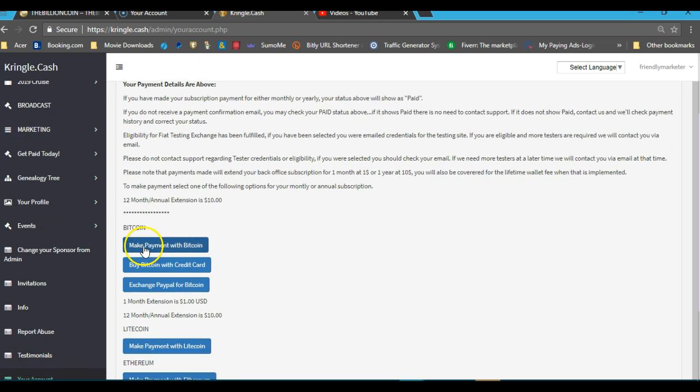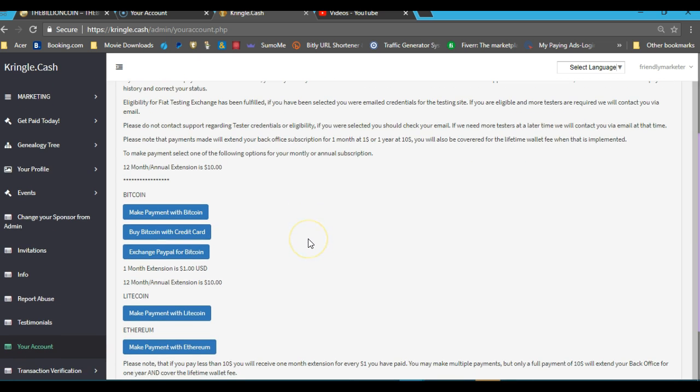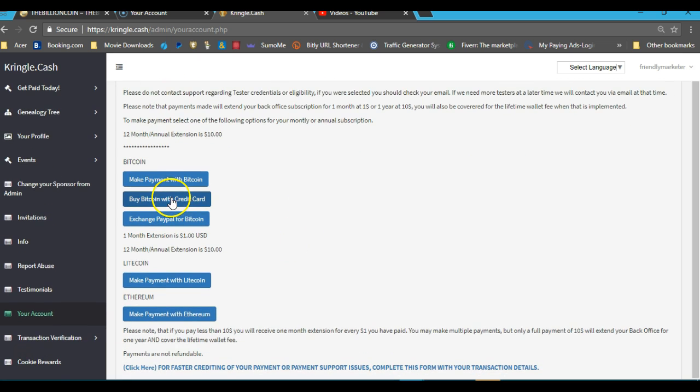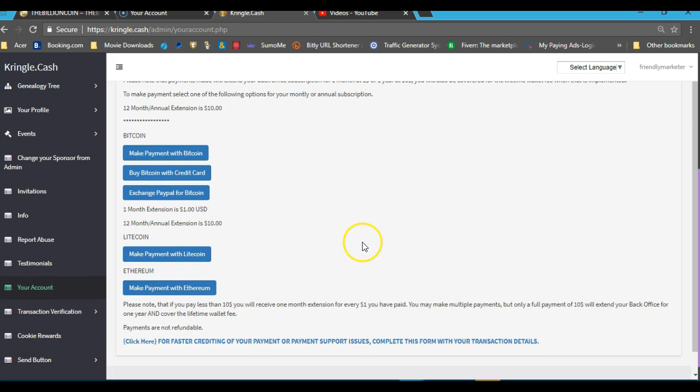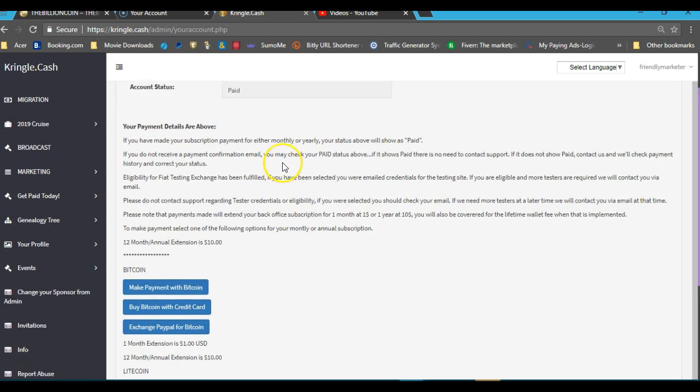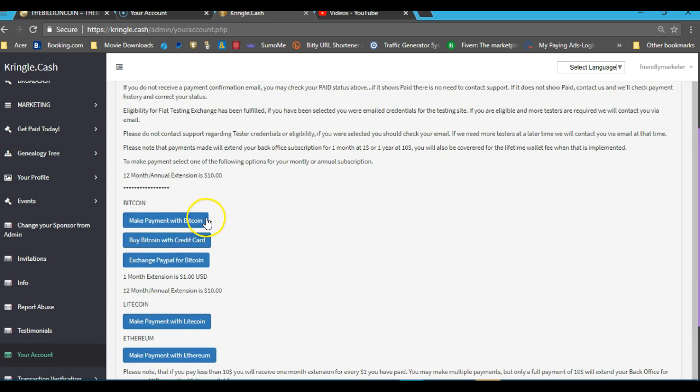Then you'd have the option of making a payment with Bitcoin or credit card. I don't think that credit card feature really works right now. It's just Bitcoin, Litecoin, or Ethereum. And then to make the payment, you have to click one of these, either the Litecoin, the Ethereum, or the Bitcoin.